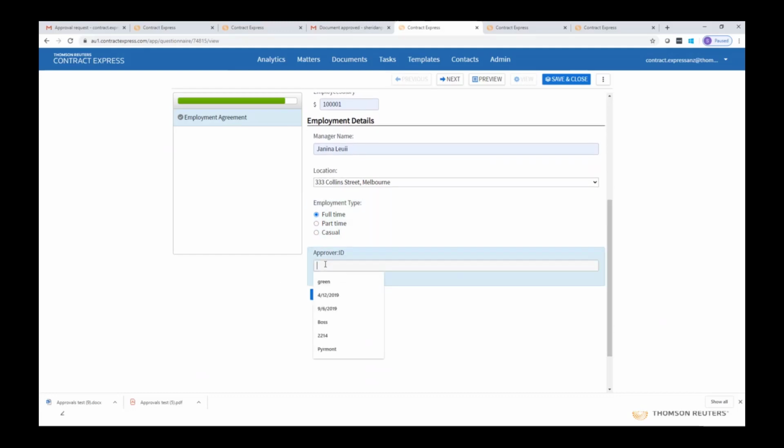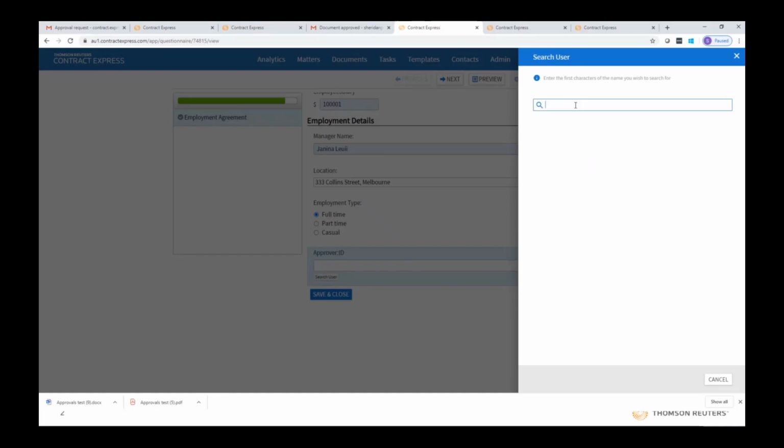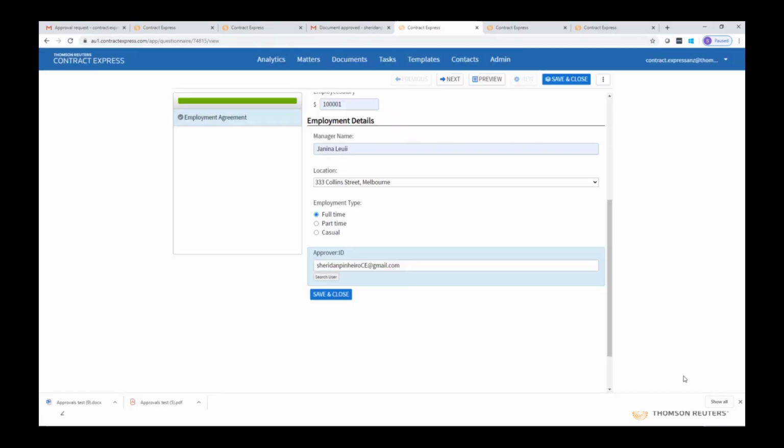You can see that my approver ID variable has now appeared. And I have a search user button here, which I can click on, which will allow me to start typing in the relevant manager who I wish to approve this document, start typing in their username. And it will give me a list of users available in my Contract Express environment, including these characters. I can choose any one of these as my approver and then click the select button. Then I'll save and close.